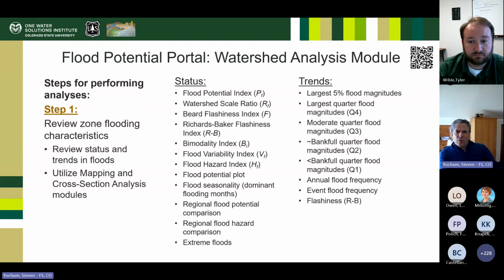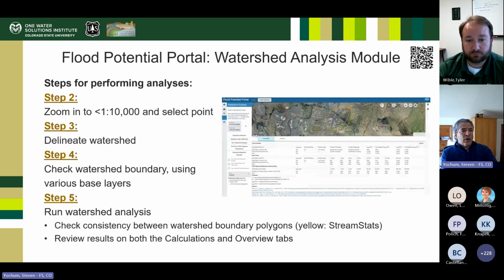So we're going to show a series of steps that we recommend folks go through for both the watershed analysis module and the streamgage analysis module. And we will be providing a PDF for this that y'all can reference later so that you have these steps. Step 1 is to review the zone flooding characteristics. You need to understand what's going on in the area that you're working in, both the status and the trends in floods.